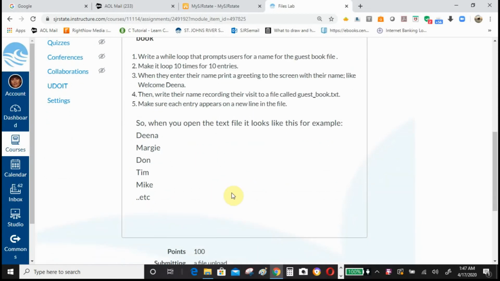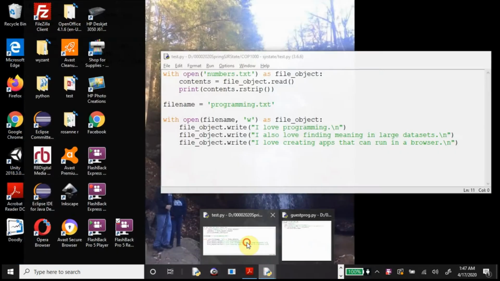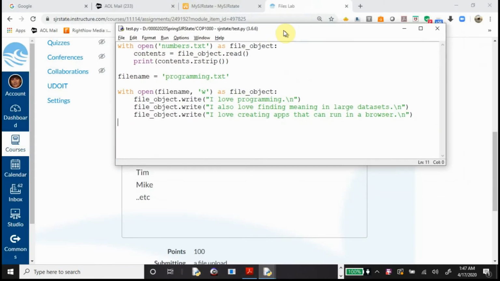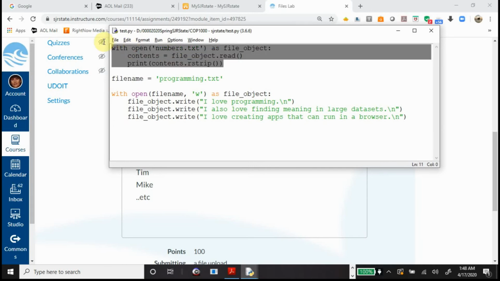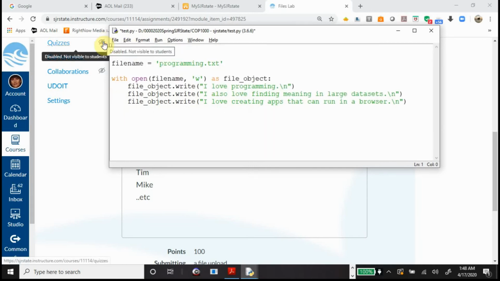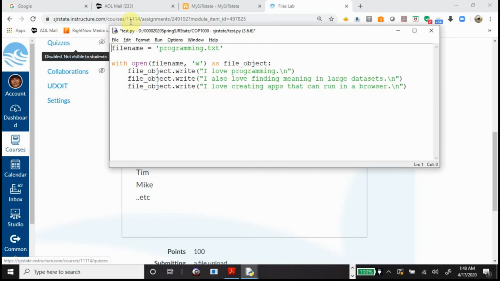Open up your Python program. I had the test program that I was using earlier, and remember I read a numbers text file and wrote it to the screen. Print the contents. Okay, I don't need that right now. But what we're going to do is write a guest book program, so I'm going to go ahead and name it guest book right here. I want to just use this template like it is.